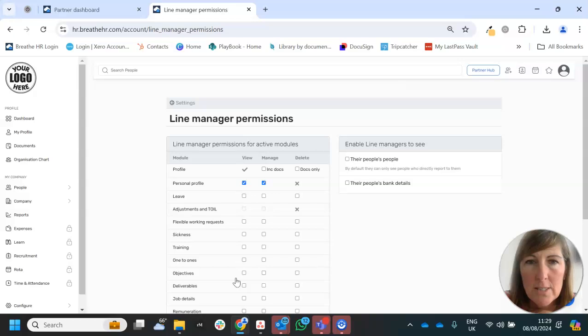Again, line managers, this is where you're wanting to decide what level of access you're giving your managers. Usually they do see documents. You want them to manage all types of leave and sickness. I would usually suggest you switch all of those on. Training, one-to-ones, and objectives.